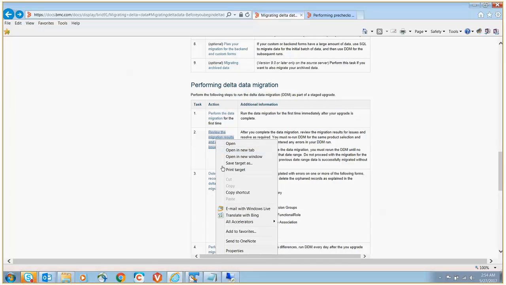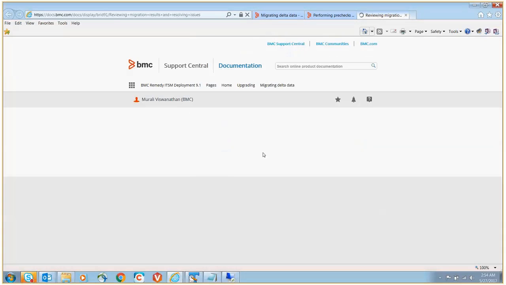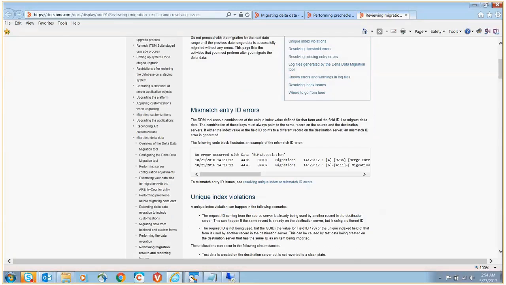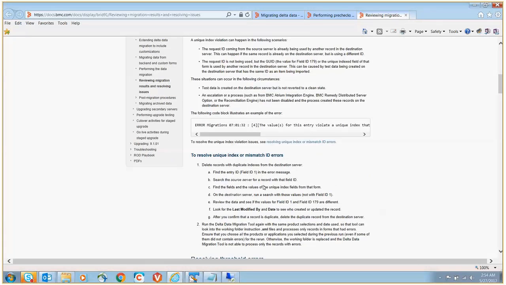Merge ID mismatch, how to solve that, how to solve unique index values, how to solve a threshold error if it is specifically for merge entry ID, missing entry ID, sorry. All those are covered. So merge entry ID, what kind of error you will have, and then how to resolve unique index on merge entry ID. So basically grab the ID, go to the source server, and then search. That's what we did. Go to the destination, find the value. If it's conflicting with field ID 1, search with field ID 1. If it's conflicting with the unique index, then use the unique index value, not field ID 1. That's why it's for both scenarios.